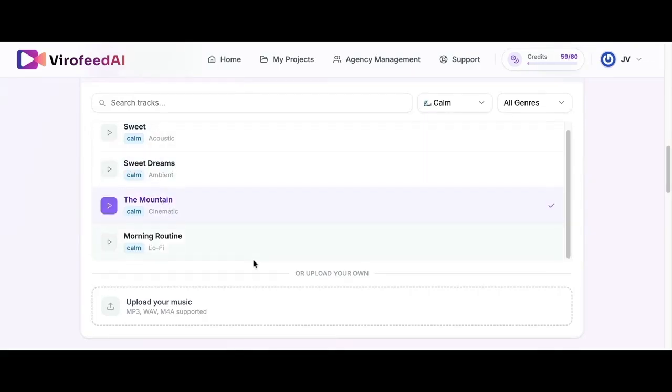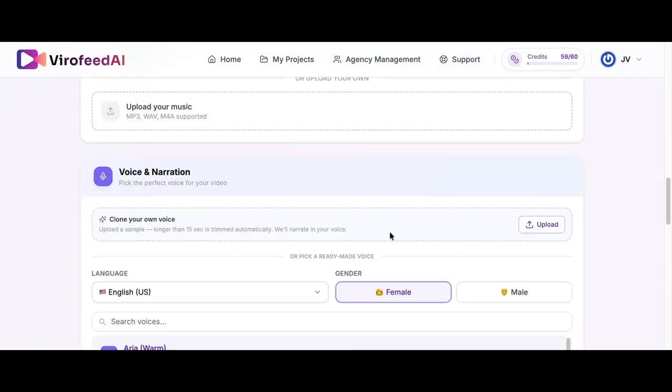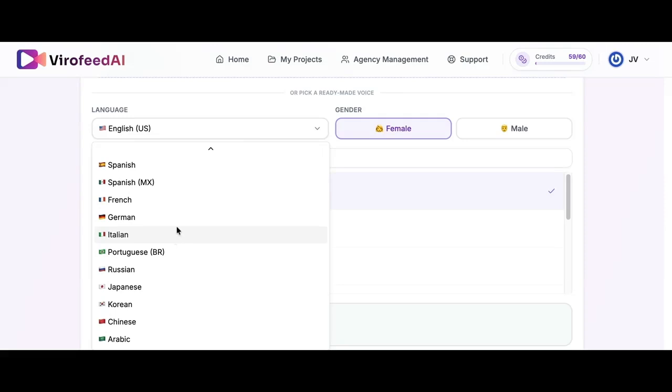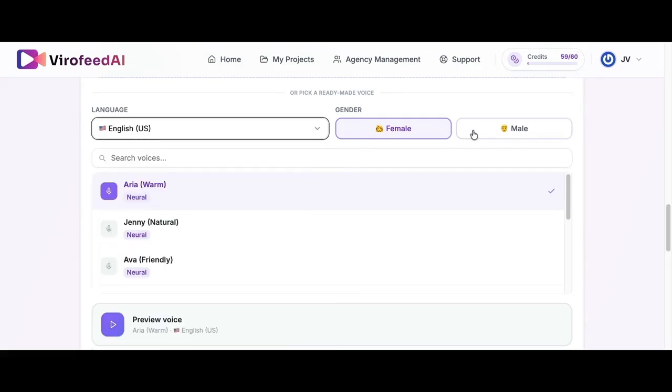Next, you can clone your voice. You just have to upload 15 seconds of your voice and it will clone your voice so you can create videos in your own voice. Language: we have all these languages if you want to convert your script into that language. Gender: male, female.